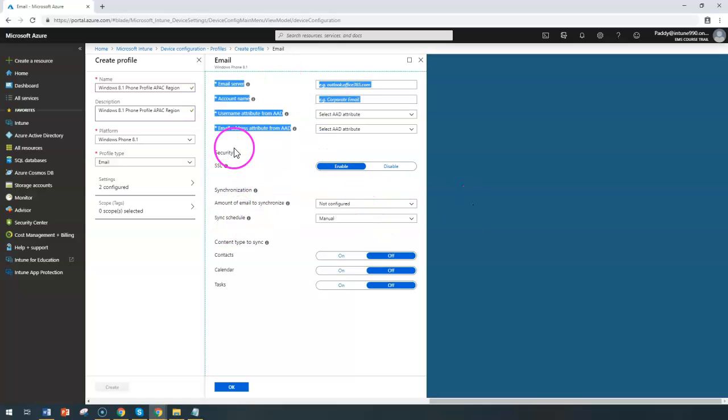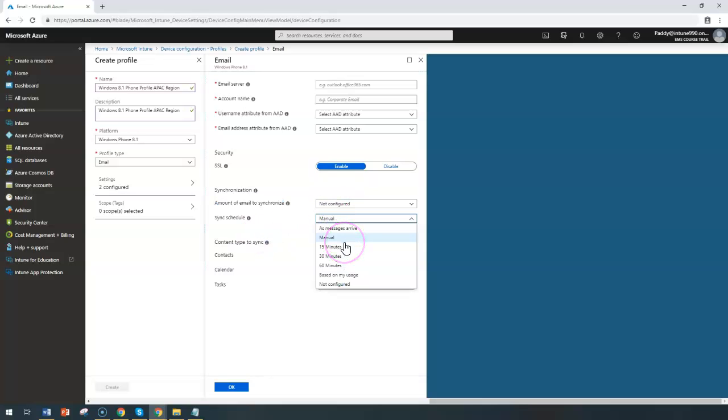And you can configure whether your email server requires SSL, and also email account synchronization. If you want to do it, what is the frequency, and what is the schedule time. By default you can configure 15 minutes, or based on usage you can set either minutes of time, or it can be chosen as based on my usage. And also content type to sync, so you can choose to sync contacts, calendars, tasks. All these configurations also can be synced. These settings we talked about in Windows 10 devices, very similar settings. These are for the email profile.